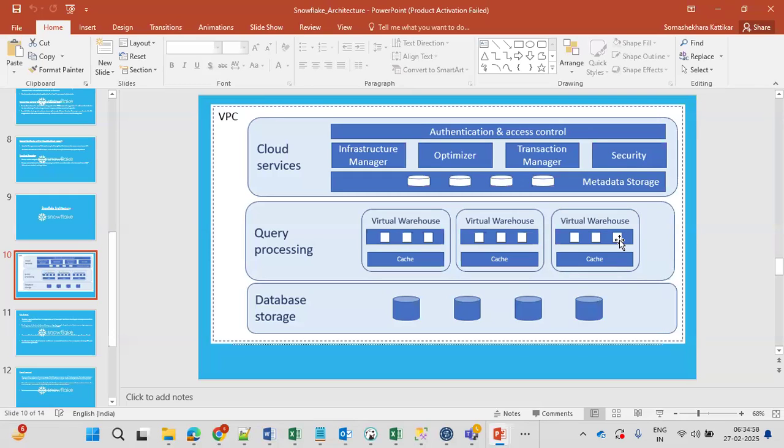Do you agree? Without the hardware resources, can you execute any statement in a database, on-prem or wherever it is? Tell me, guys. Without the hardware resources, is it possible to execute any SQL statements in the database? No. So this is the virtual warehouse. These are the hardware resources. Without these virtual warehouses, you can't execute any statements in Snowflake.